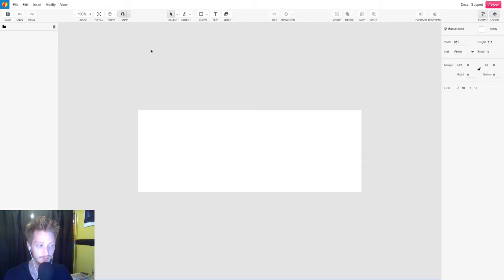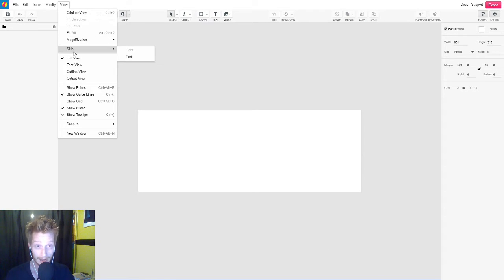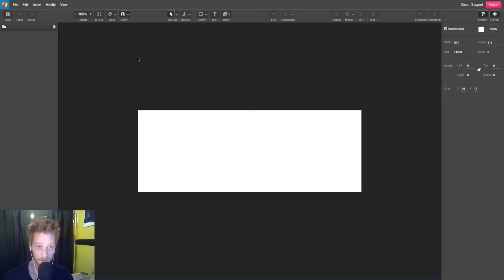Okay, so this is just the light skin, and one of the cool things in Gravit is that they've pretty recently added a dark skin, and I prefer that. So under View, you can change that right away, and I do that just because that's my preference. Once you change it, every time you reopen the graphics editor, it will use that skin instead. So I'm just going to change it to dark. There we go. Much nicer on my eyes.